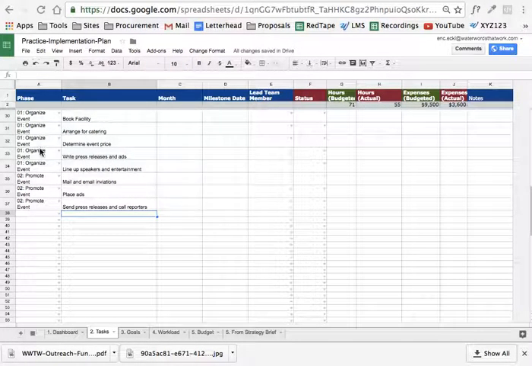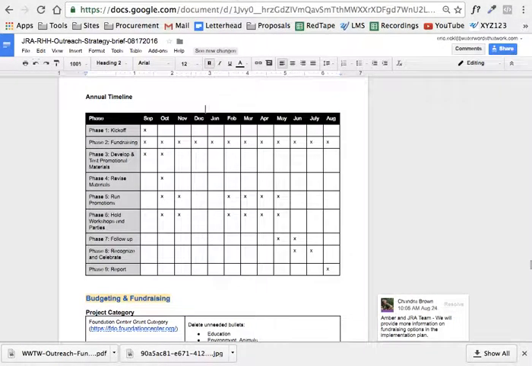So now we have the phases and the tasks for your outreach project. And the next thing we want to do is figure out the month and the milestone dates. And your strategy brief is going to help you here. So if you go over to your strategy brief, you're going to see a couple of sections. And first is the timeline.